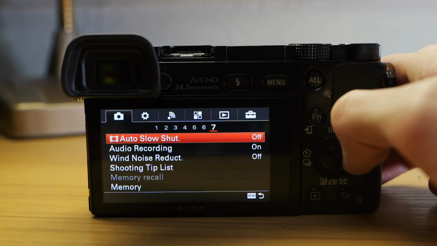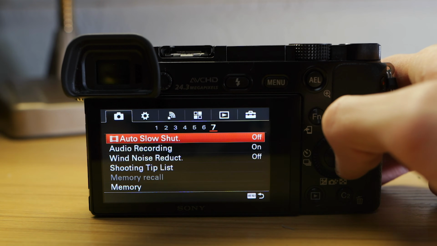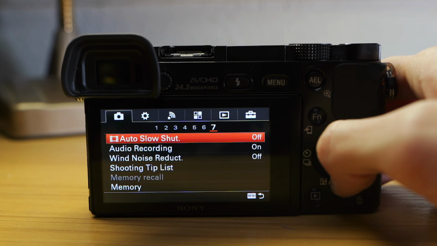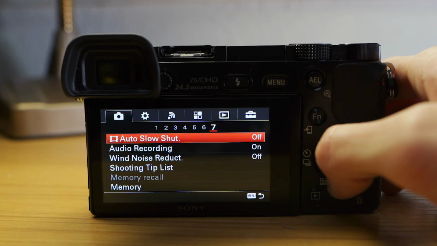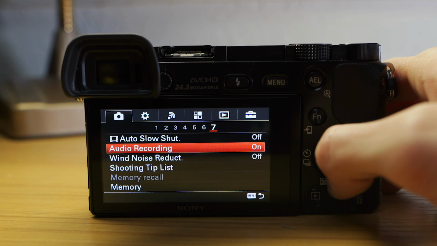Auto slow shutter, always, always, always keep that off. That is not good for when you're recording videos. It basically slows the shutter automatically, which makes everything just look way worse for videos. So keep that off.